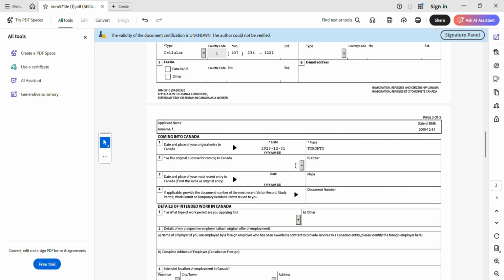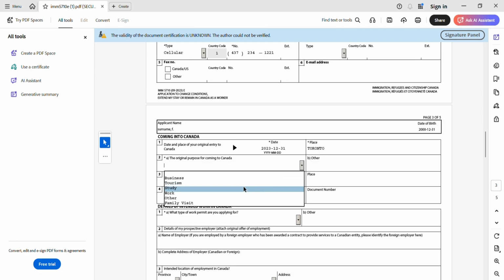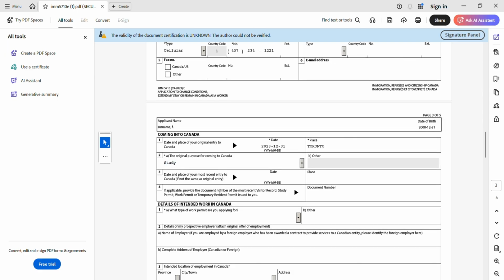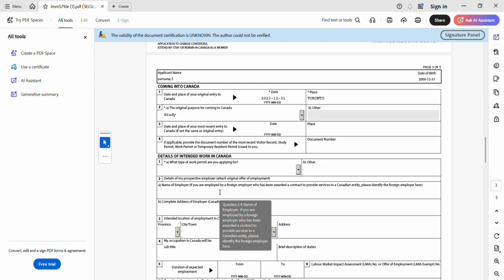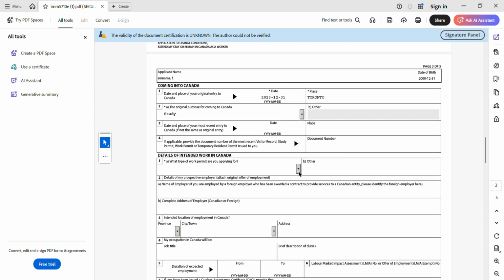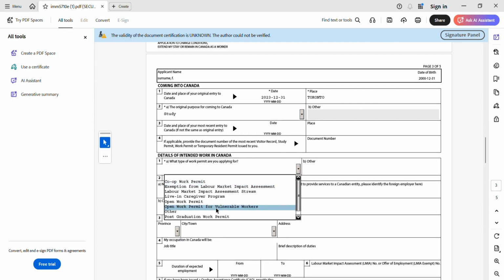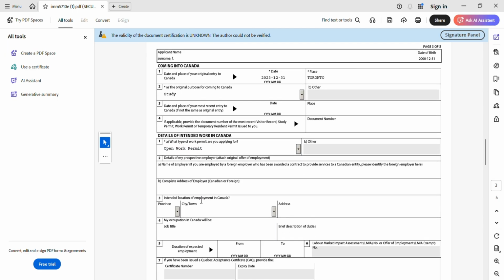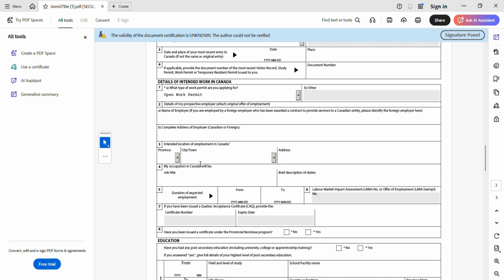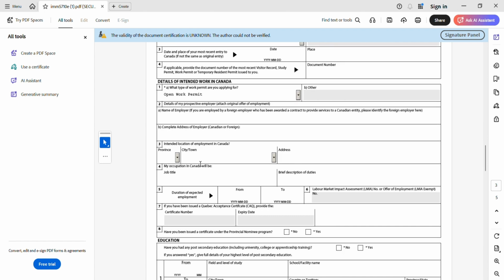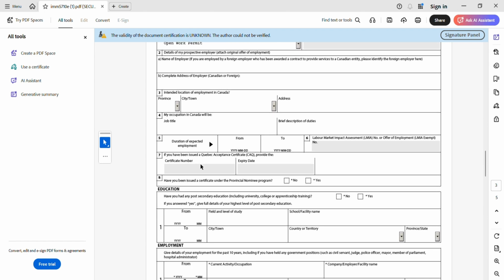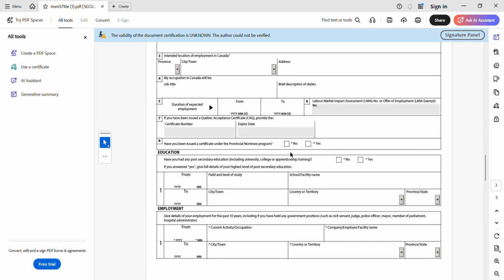It doesn't matter. So, okay, the next is the original purpose for coming. I came here for study. I will select study. I will go down. It says what type of work permit you're applying for. Okay, I'm applying for an open work permit, not a closed work permit, no co-op permit, open work permit. Okay, so the next is nothing. I don't have to put anything here. Do I have a provisional program? No, I have not been issued any certificate.